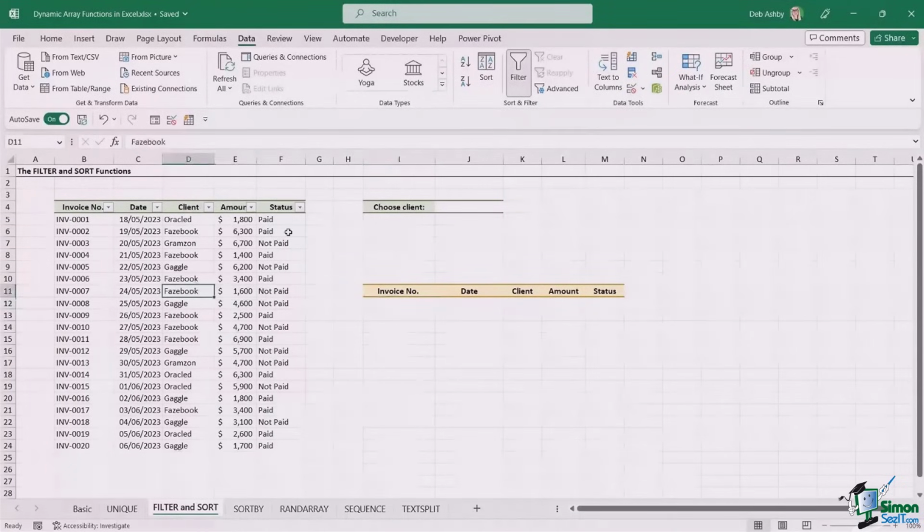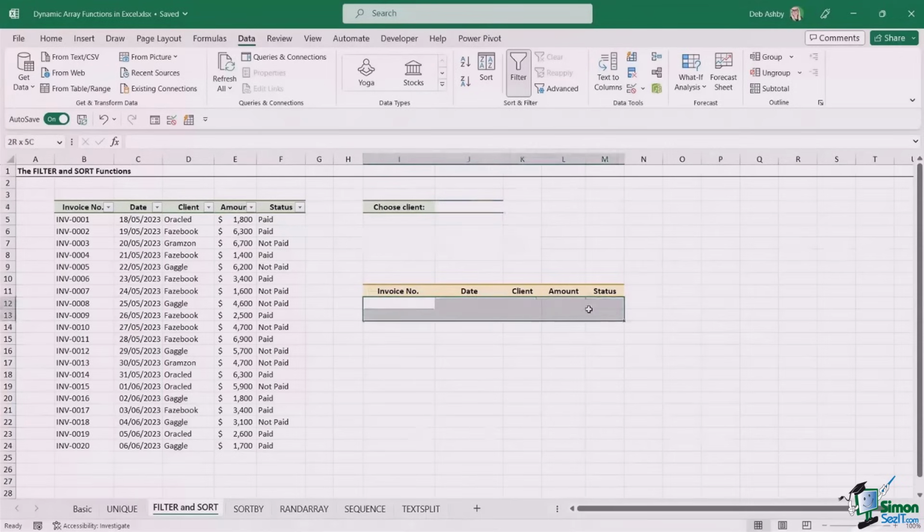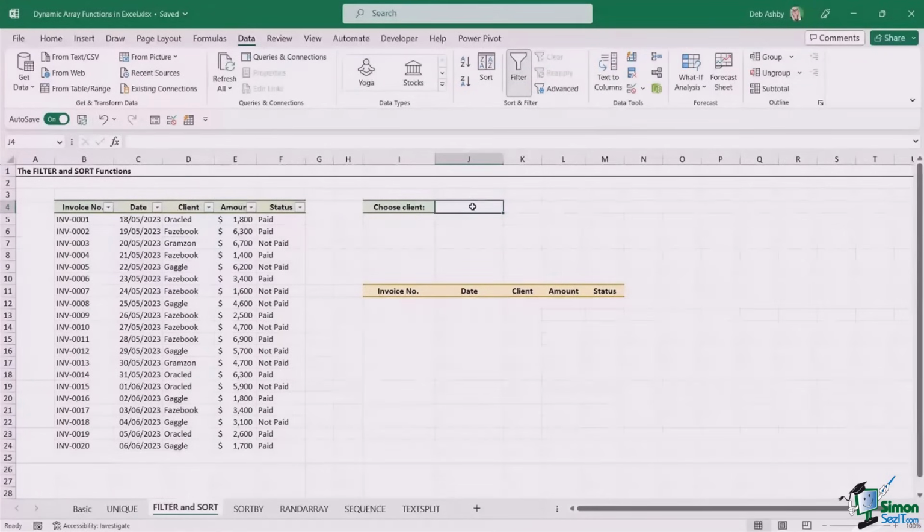What we're aiming to do here is I want to be able to choose a client from a drop-down menu in cell J4. So we're going to build a little data validation list based off of the clients that we have in here. And I want to be able to select a client from this drop down and then have it produce down here just the invoices. So it's effectively applying a filter based on whatever we've selected in the data validation up here. So the first step of this is building our data validation list, and we want to make sure that we have unique values in our data validation.